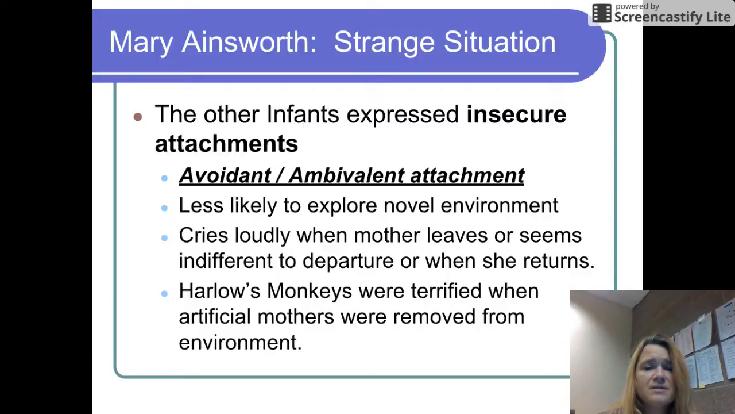So Harlow's monkeys, they were clearly terrified when the artificial mothers were removed from the environment and most likely had an insecure attachment. So you might be wondering, well, why would they care if this very unresponsive mother was taken away? Well, it's really just that unpredictability. They don't know when the mother is coming back. They are really quite stressed out to see their only caregiver, even though it's a responsive caregiver, to be removed from the environment. Your book is going to have a lot more background on this, so I'm just trying to pull out the highlights for you right now.